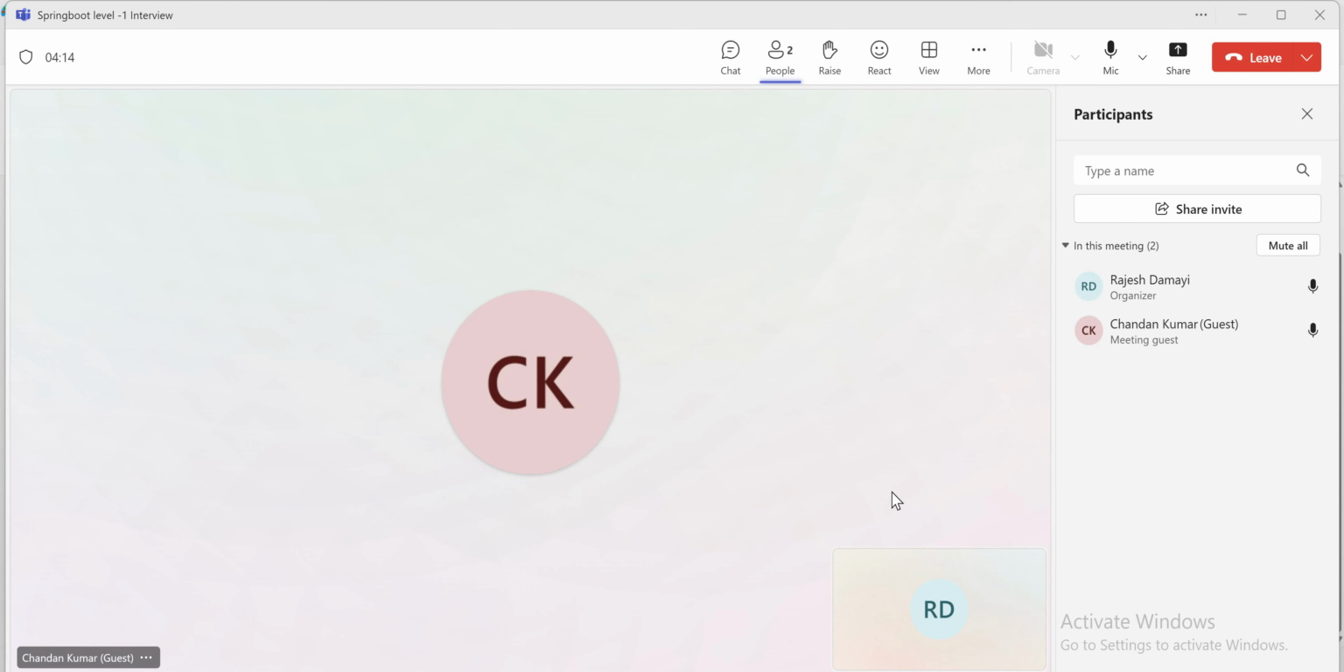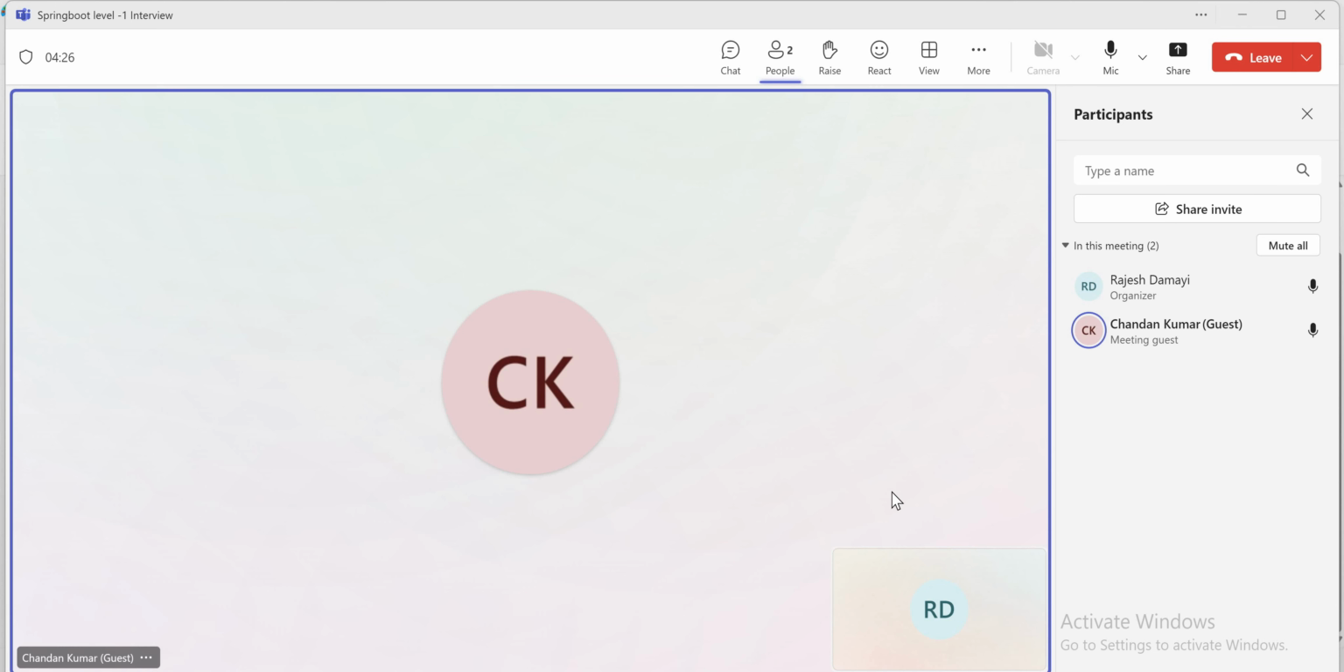Can you explain why Spring Boot? What are the advantages of Spring Boot? Why do we have to use Spring Boot over the Spring framework? Spring Boot provides many advantages over the normal Spring framework. It is easy to use and removes boilerplate code.